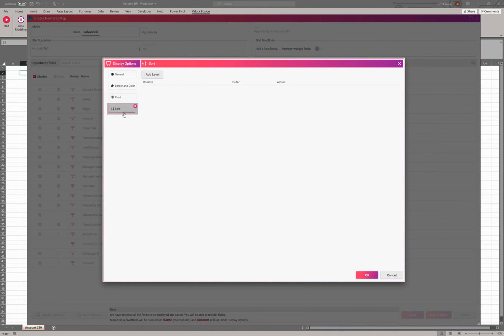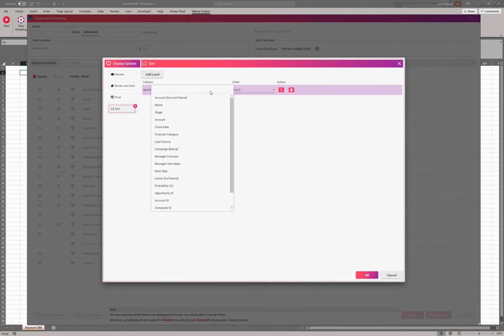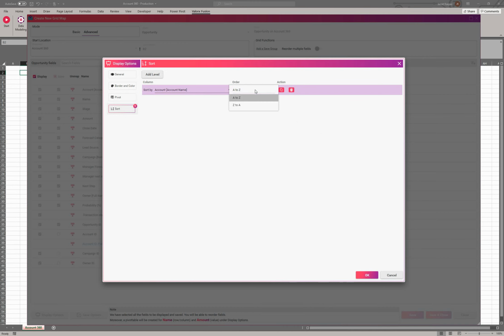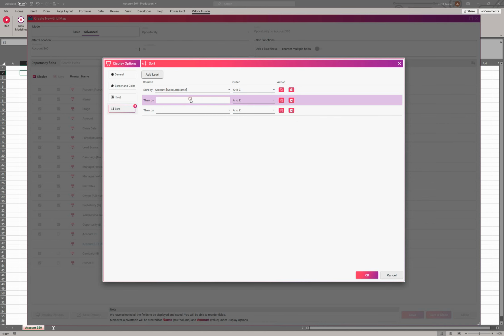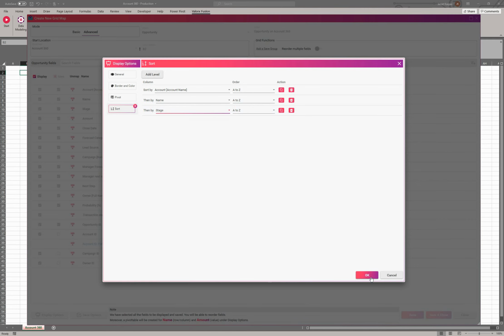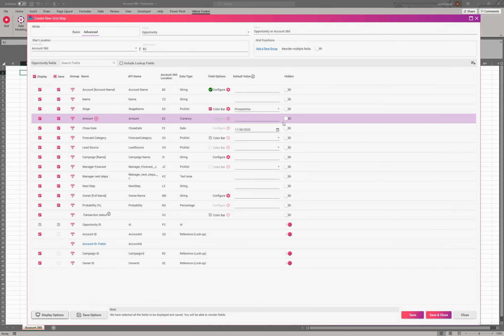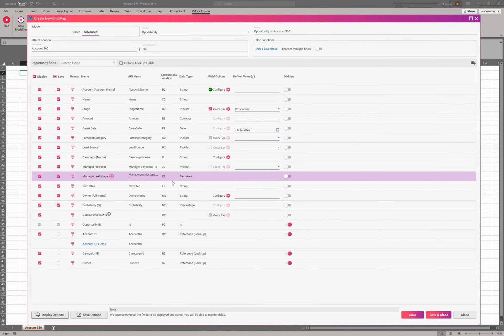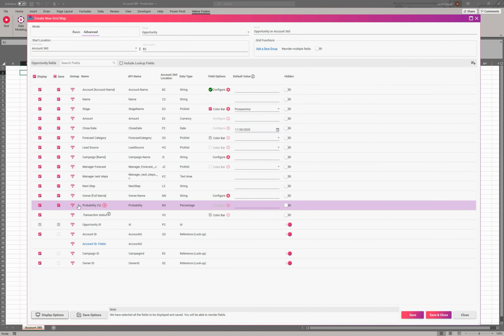And then sorting. So if you want to sort the data as it gets brought in, you could do something like, I want to sort by the account name in alphabetical order. You could change this to be the other way, and you can add levels as well. So first sort by account, then sort by the opportunity name, and then let's say we want to sort by the stage. And click OK.